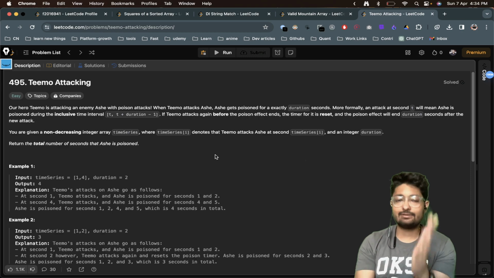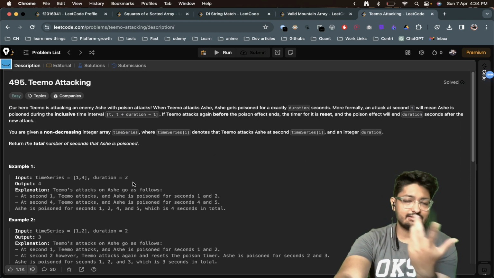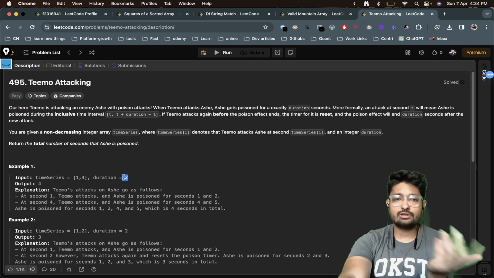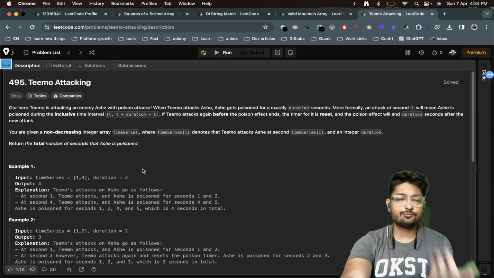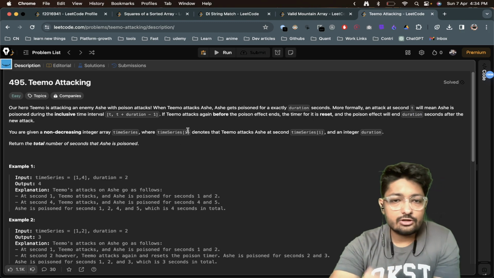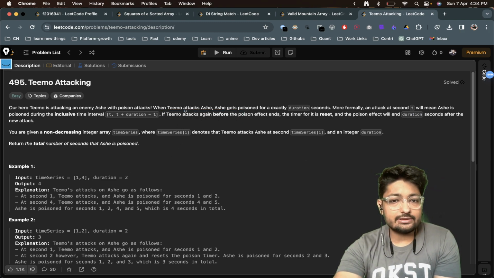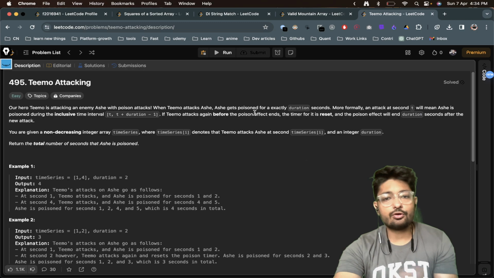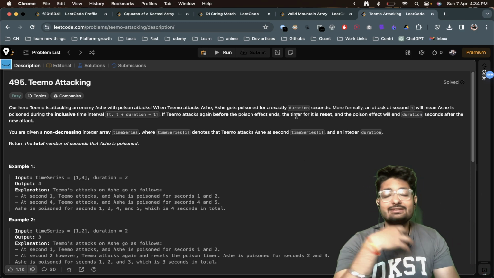Let's say it attacks at 1 p.m. and the duration is, let's say, an hour, so it will be poisoned for the next hours. Then let's say it attacks at 4 p.m., so it will again be poisoned for the next duration, and so on. Now, if Teemo attacks again before the poison effect ends, the timer is reset.